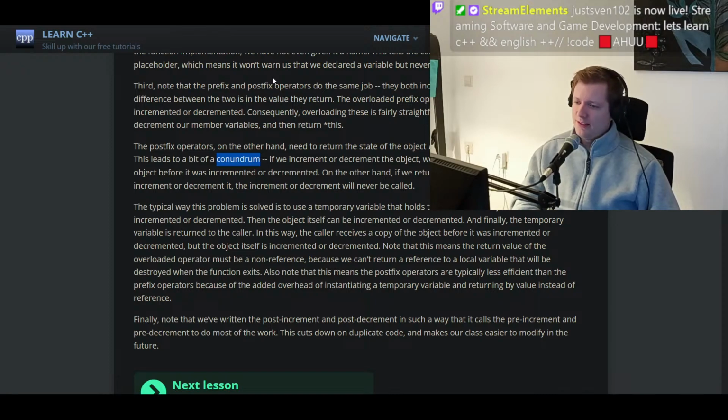Also note that this means the postfix operators are typically less efficient than the prefix operators because of the added overhead of the instantiation of a temporary variable and returning by value instead of reference. Finally, note that we have written the post-increment and post-decrement in such a way that they call the pre-increment and pre-decrement to do most of the work. This cuts down on duplicate code and makes our class easier to modify in the future.